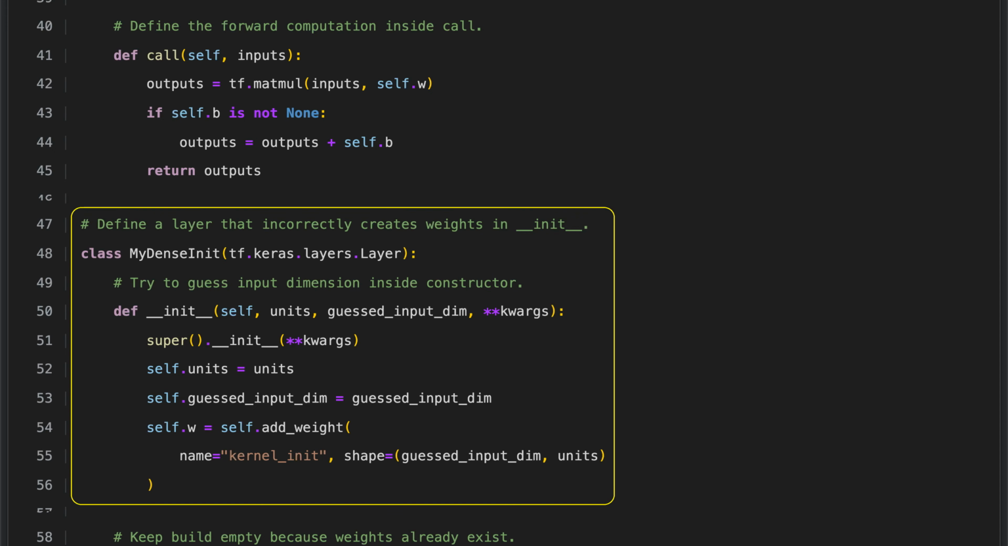This code defines a custom layer class called myDenseInit that extends the standard TensorFlow layer class. In its constructor, it calls the parent constructor, stores the number of units, and tries to guess the input dimension, saving these as internal variables. It then creates a weight matrix based on this guessed input size and the number of units. However, this design is flawed because it assumes the input shape too early, which can cause errors if the actual input shape turns out to be different.